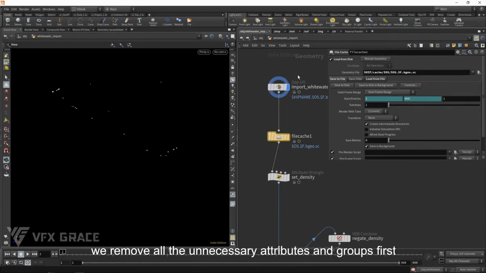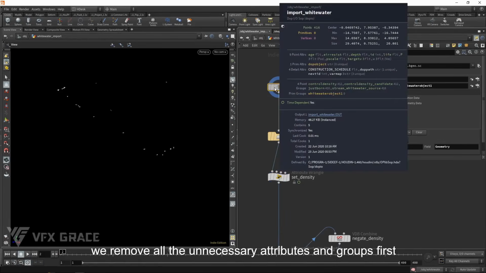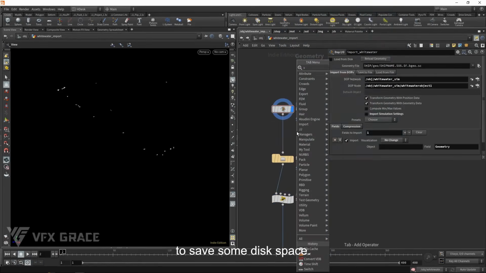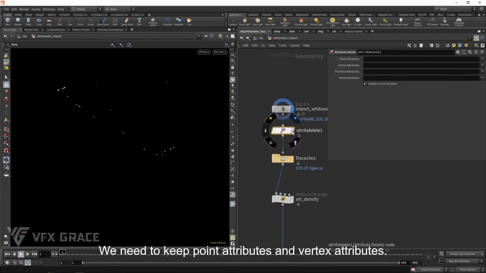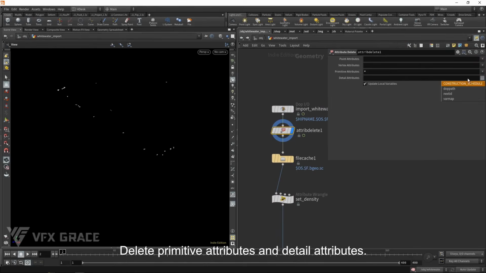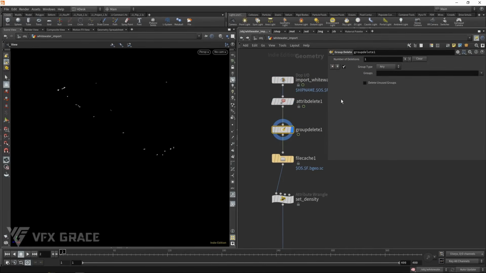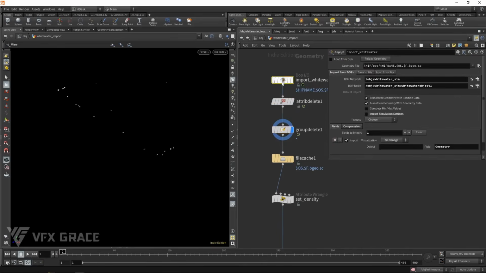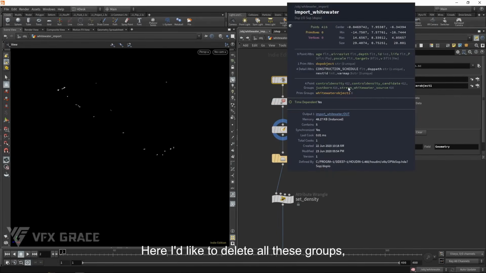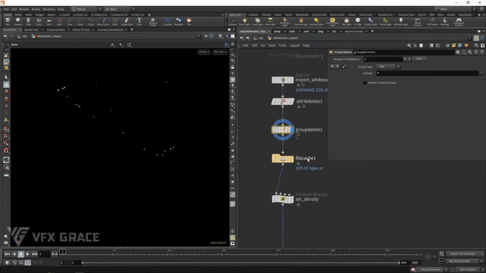Before that, we remove all the unnecessary attributes and groups first to save some disk space. We need to keep point attributes and vertex attributes. Delete primitive attributes and detail attributes. They're not needed now. Then clear up the unused groups. Here I'd like to delete all these groups because with depth a lot of things can be achieved.